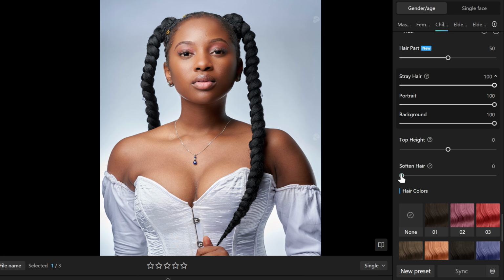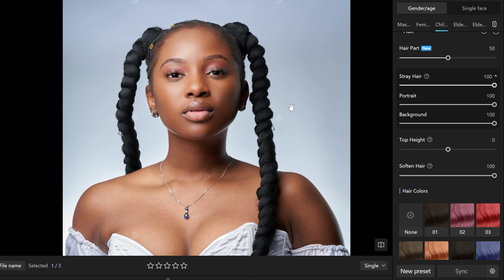Down here we have soften hair. So I'm going to take this slider all the way to 100. This is going to soften our hair just a little bit. So this is the before, this is the after. See how beautiful my subject's hair has become now. Let me just zoom in a little bit like this. So this is the before, this is the after.